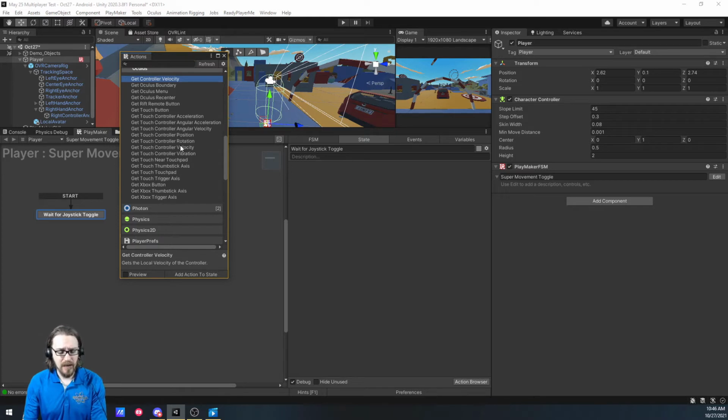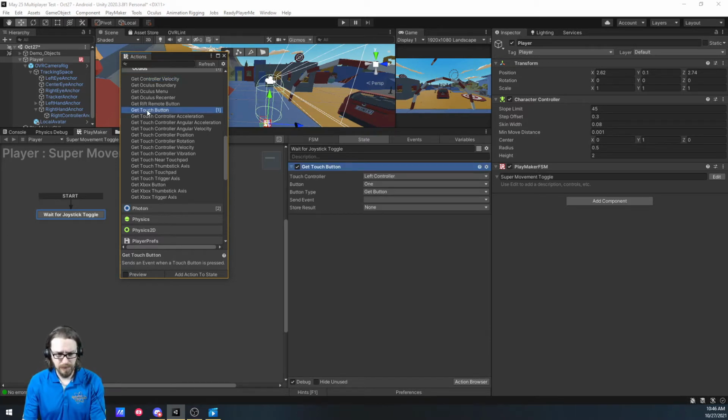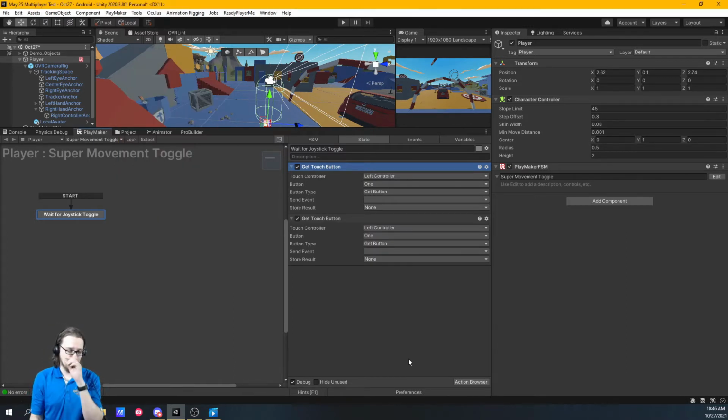All right, so the first thing I want to do is I need some type of button. A button is going to toggle my flight mode. So I'm just going to double click on Get Touch Button, and I actually want it twice, because the way I've set this up, it doesn't matter if you're left or right-handed, whichever one you want to do. The buttons that get used the least in VR games are the actual joystick buttons. Now the joysticks obviously get used a lot, but actually pushing them in as buttons doesn't get used so much. So I'm going to use those to toggle this.